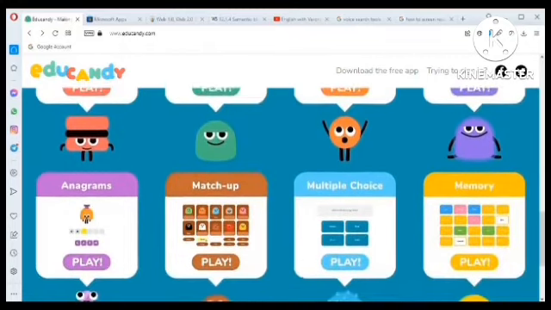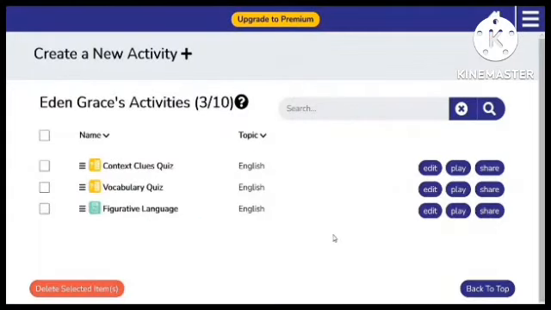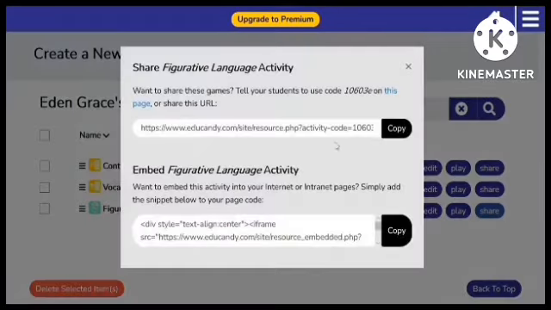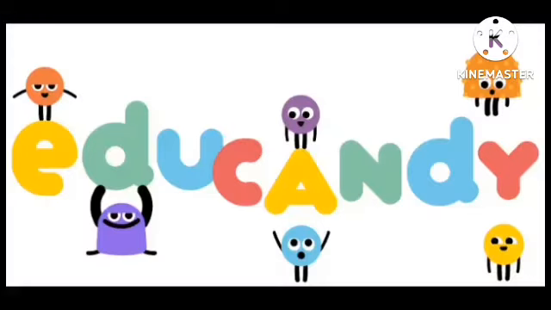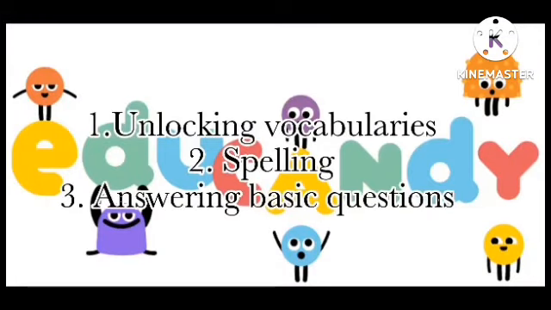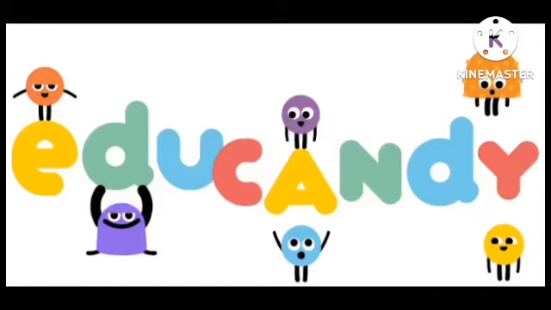or individually. When the teacher creates an activity, a unique code is generated which can then be shared with students so that they can play the games on their own devices. The created games can also be embedded into the teachers' websites. Sample activities would be unlocking vocabularies, spelling, and answering basic questions about the lessons that the teachers have discussed.